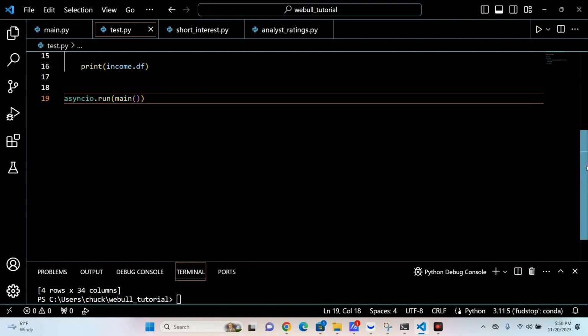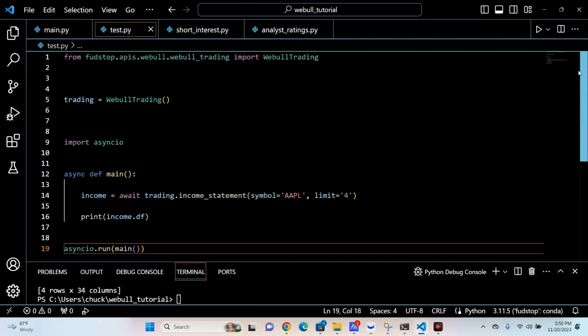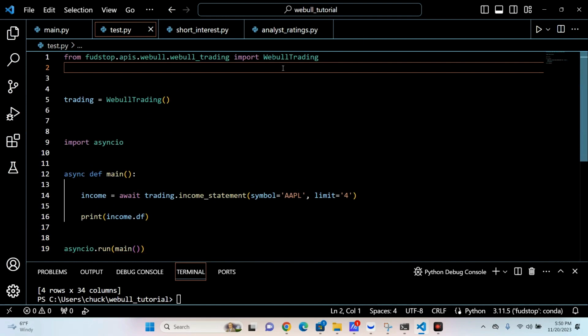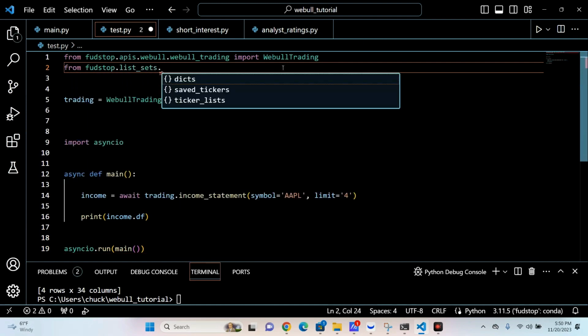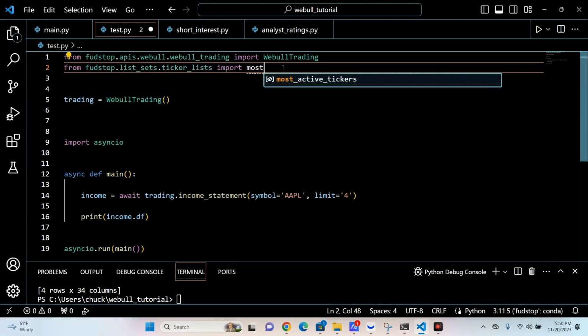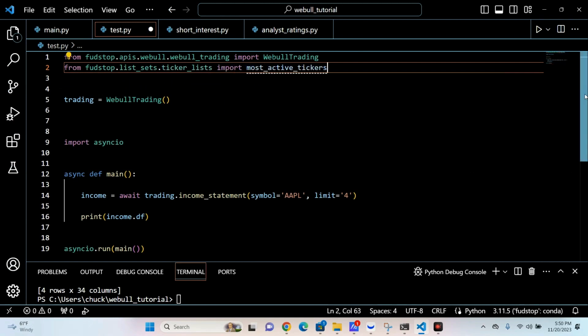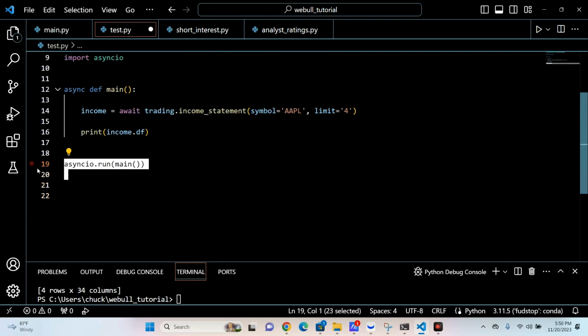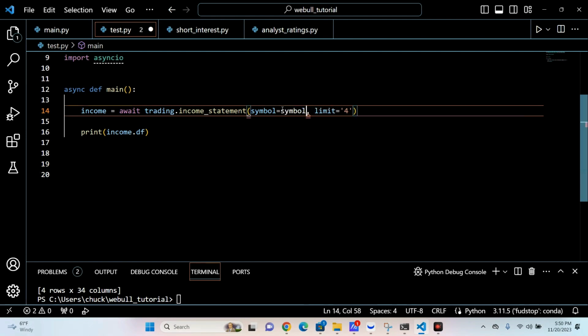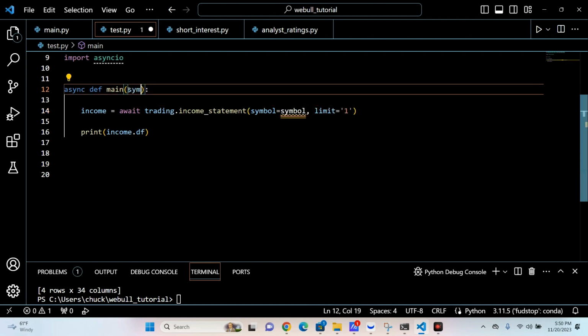Now, what if I wanted to do multiple tickers, right? Asynchronously and concurrently? Well, to do that, I also have this set up as well. So from fudstop.listsets.tickerlist import most active tickers. And then this is kind of a bonus section of this video. I'm going to erase asyncio.run main. I'm going to erase this Apple. I'm going to put symbol equals symbol. Limit's going to be 1 for now. And we're going to pass in a symbol to main.